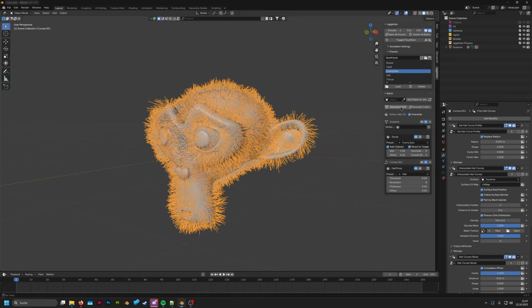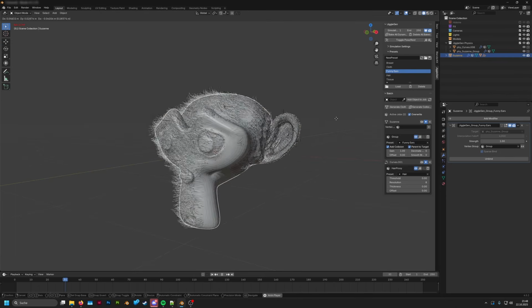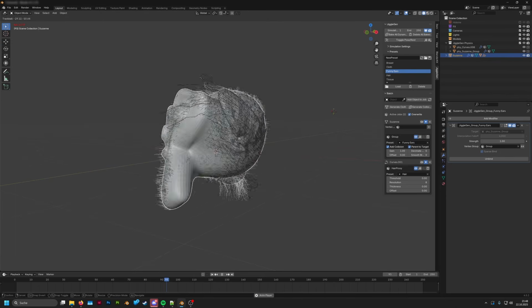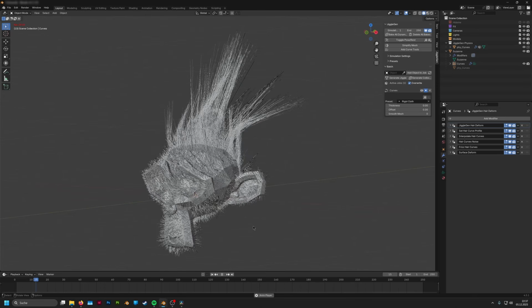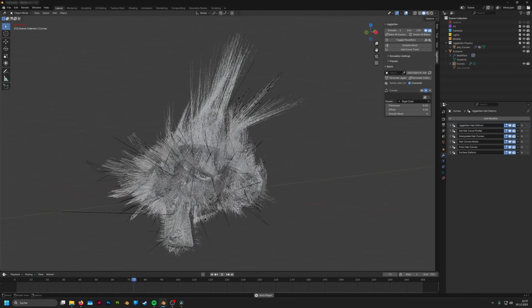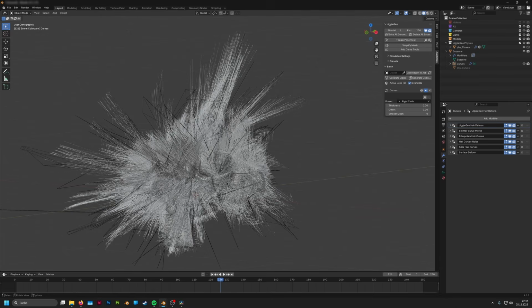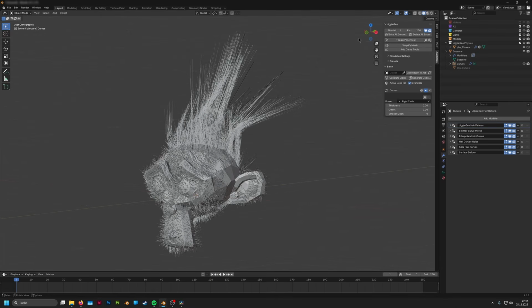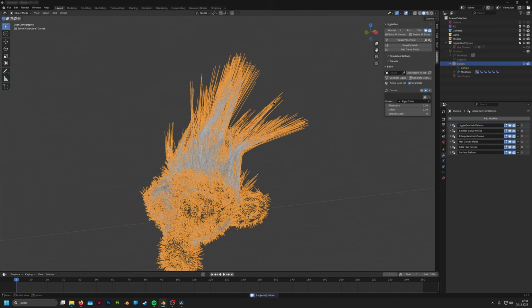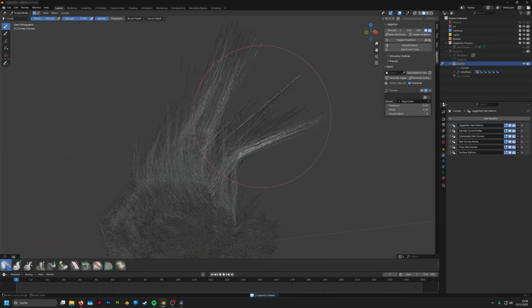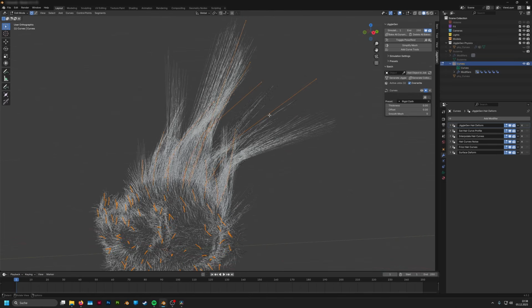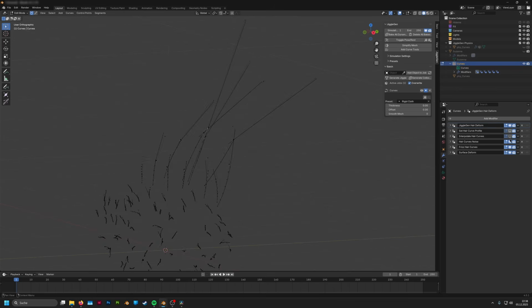Speaking of problems, I'm showing you now some solutions for challenges that you might have while working with this add-on. If your hair simulation goes wildly in all directions like this, make sure whether or not the points of each hair curve are distributed evenly. To check it, just isolate your hair curves, go into edit mode and see if the points of these hair curves are distributed evenly. As you can see here, they are not.